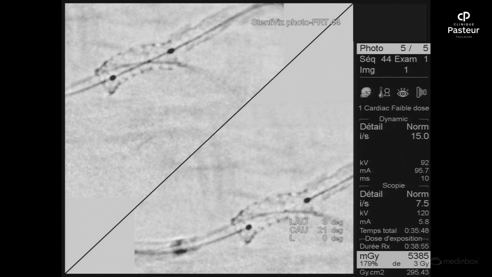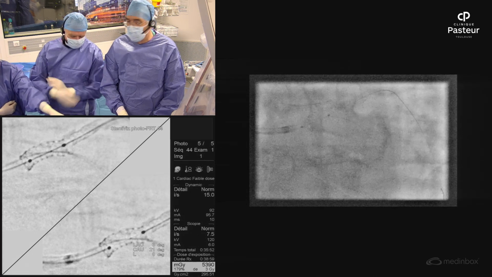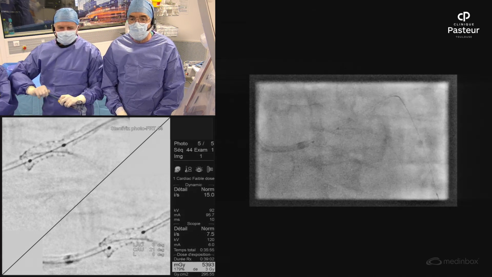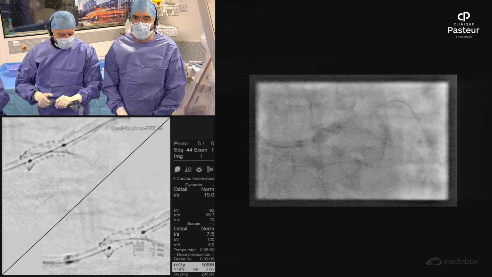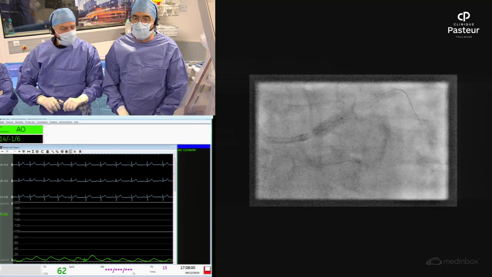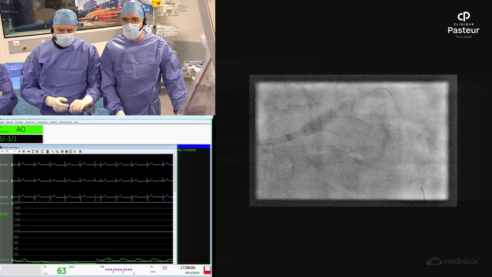Okay. So, what to do now? I think you can remove the balloon. Last inflation here? No. Maybe I remove, or maybe a last inflation here, just at the ostium, to be sure. And maybe you can re-advance the guiding on the balloon in order to be more selective and to have a nice final injection. That's very good. That we will see.